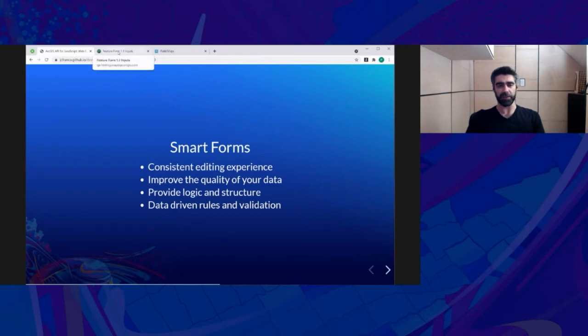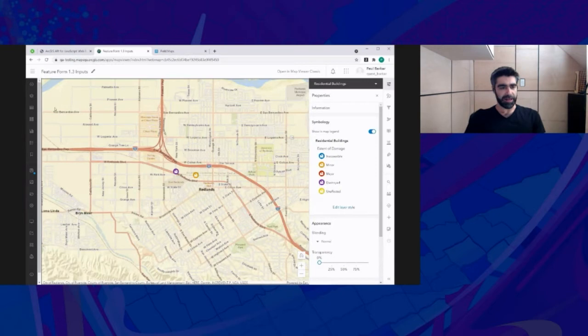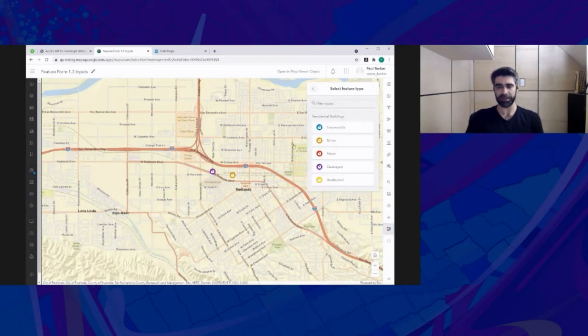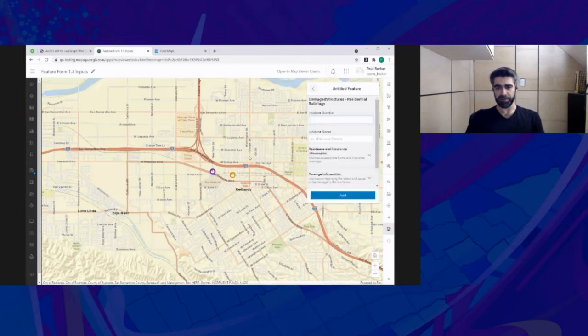But let's take a look through a practical example here. I've got Mapper up here, which is built on the same 4X API. And if I go to the Edit tool in the map viewer, which is the same widget that Heather just walked you through, I'm just going to add a new feature here. I'm going to say it's a damage collection form, and we'll say this is unaffected. And so when I click on the map, I've got my form here.